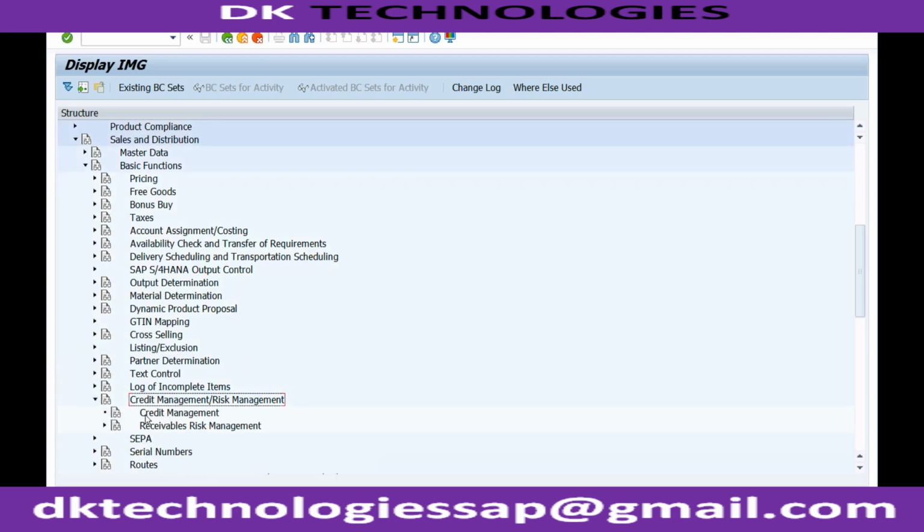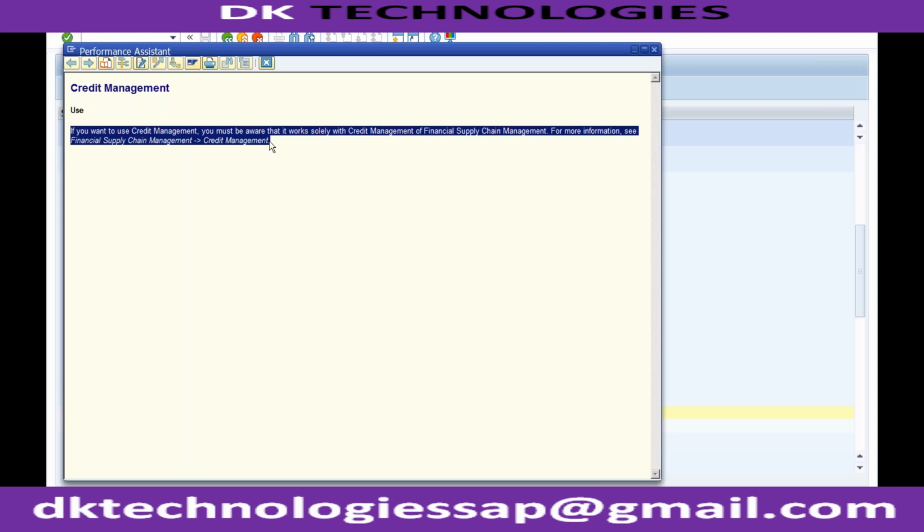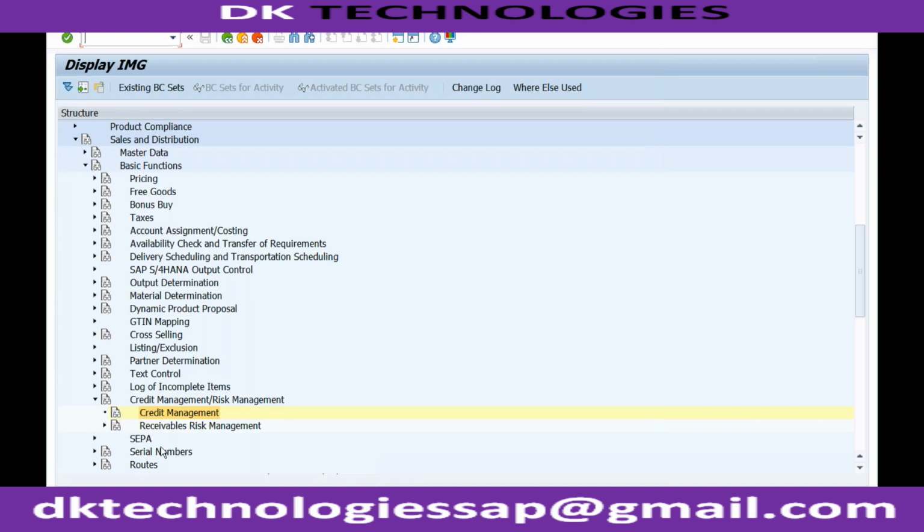And within this credit management folder, you can see currently it is not allowing me to go inside. Why? Because if I click on this documentation, it is saying that this credit management is no more available. The credit management in S4HANA works only on FSCM credit management. But if you work on an ECC system, you will be able to see many configurations here also. So in ECC, what was happening?